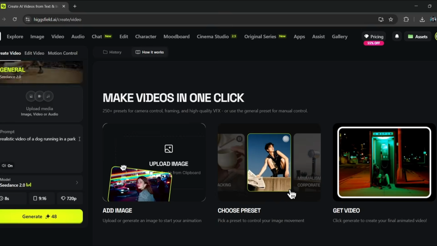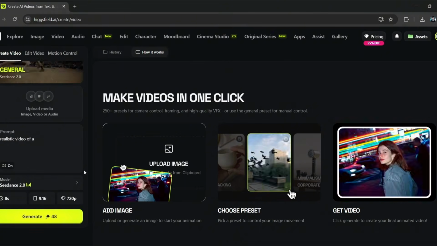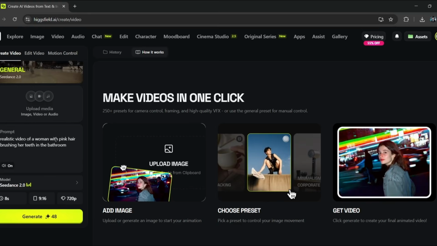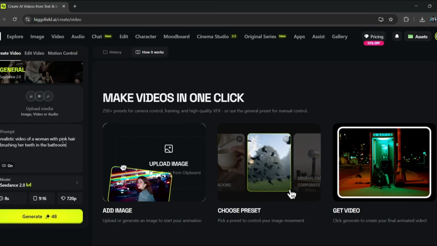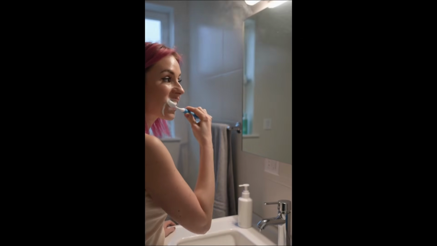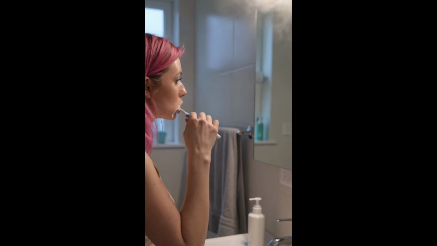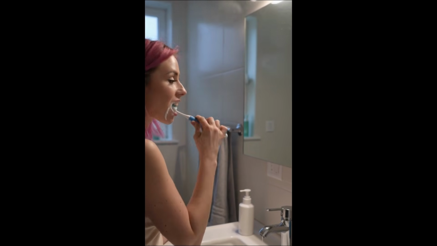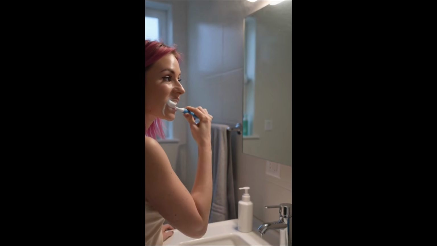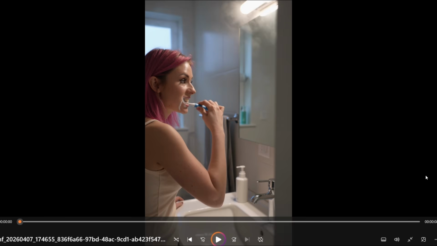Now, let's do one last test with Seedance 2. I'll clear the field and enter a realistic video of a woman with pink hair brushing her teeth in the bathroom. I want to see how well the model handles specific details like pink hair in a close-up setting. Let's click generate and look at this result. This is truly good. This is what I got using Seedance 2 on Higgsfield AI, and it is incredibly high quality. The skin textures look very natural, and honestly, she looks like a real person. I wouldn't even know this was AI if I saw it elsewhere.